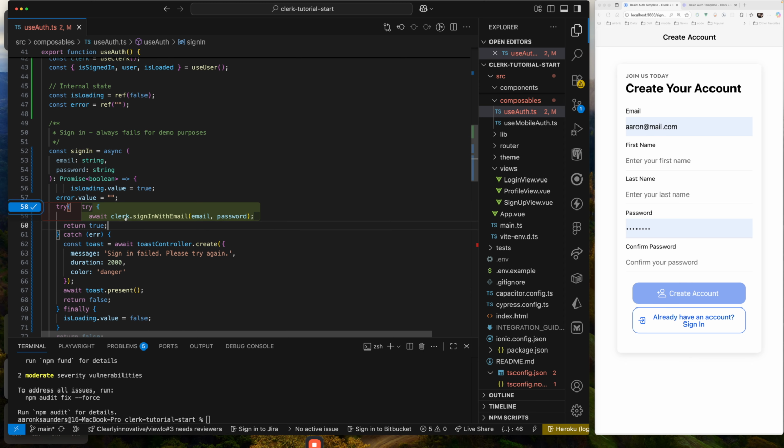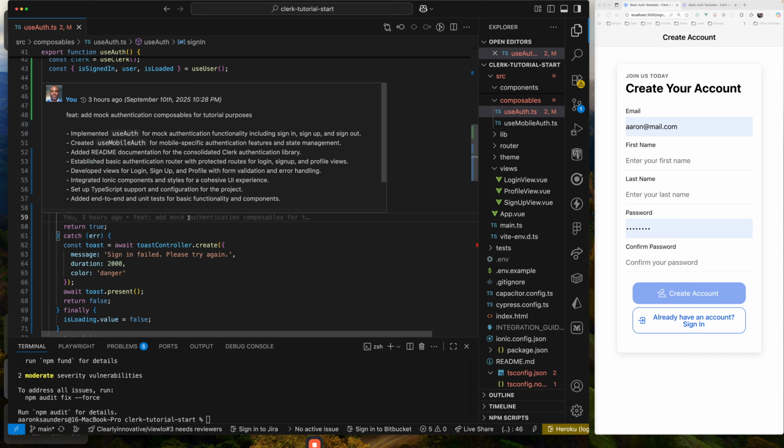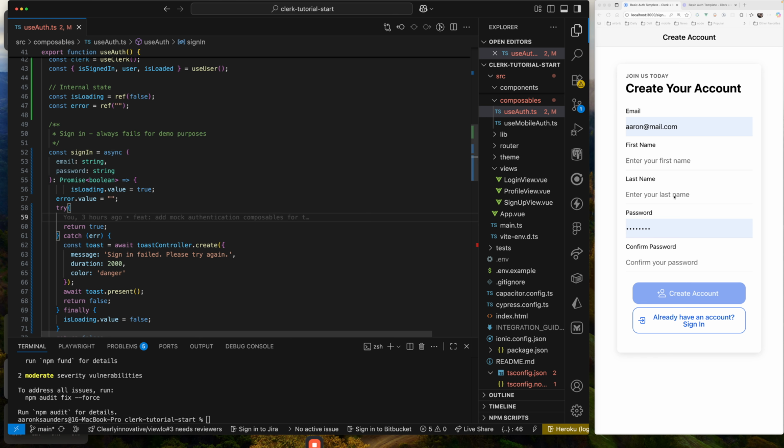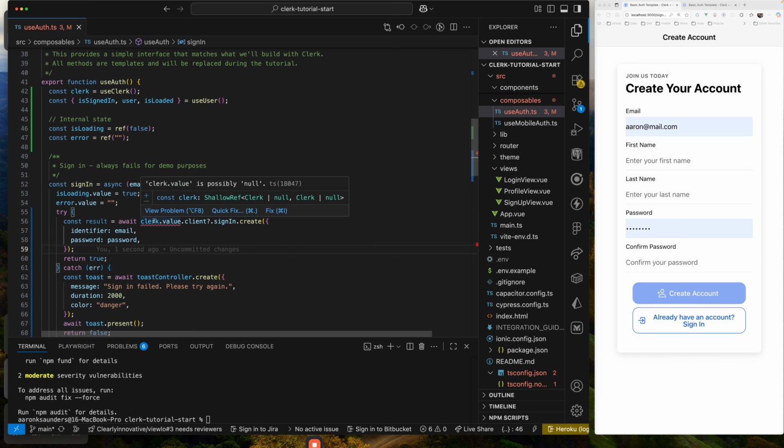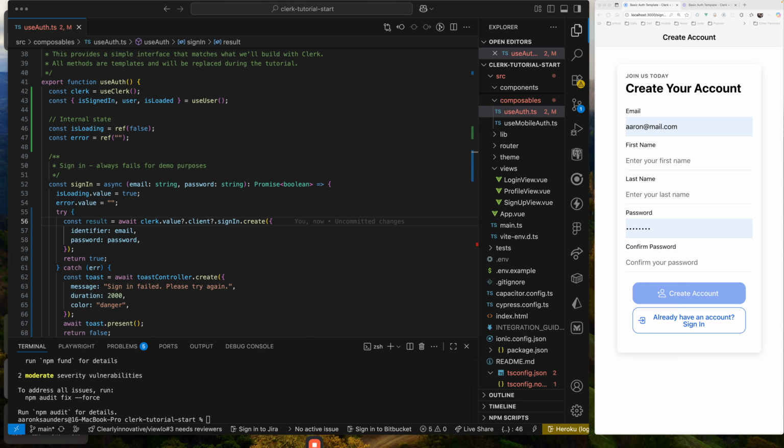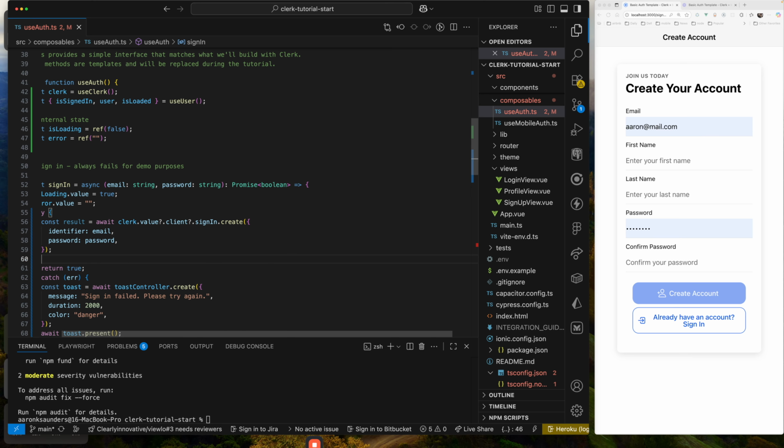And then here's the first time that we're actually going to use a Clerk call. Clerk value is possibly null, so we've got to put a null check in there. And then what we're going to do is take our email, pass it in as an identifier. We're going to take our password, and we're going to call our Clerk client and attempt to sign in. And we're going to get a result back.